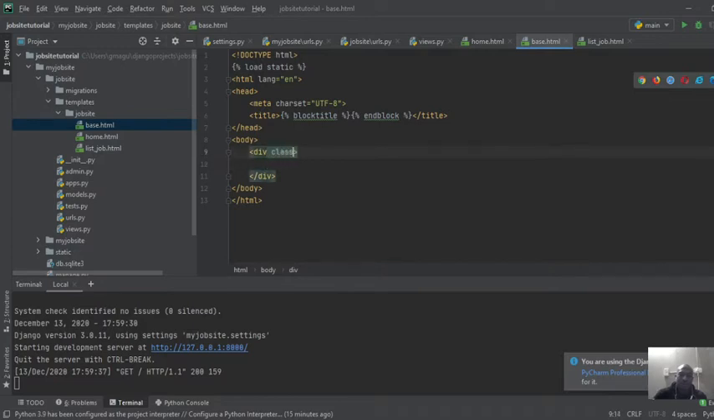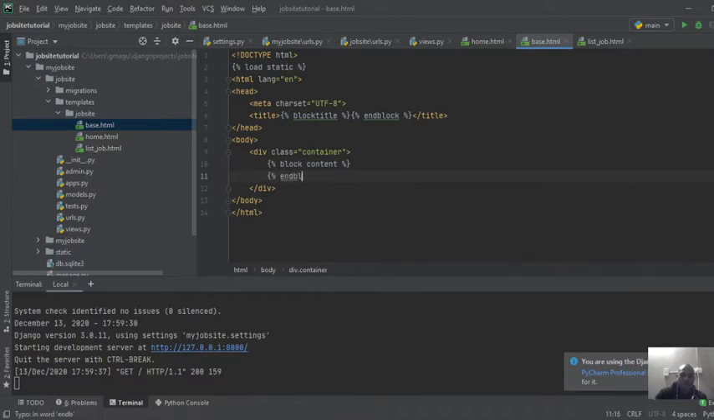give this div the class container, and within this div we have to put our content. So we say block content, then here we say end block. The same as for block title. Yeah, basically that's it for now.